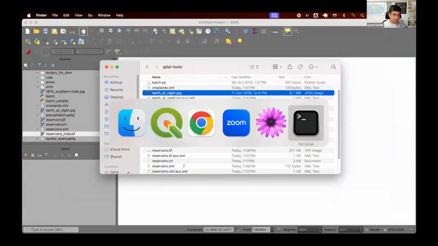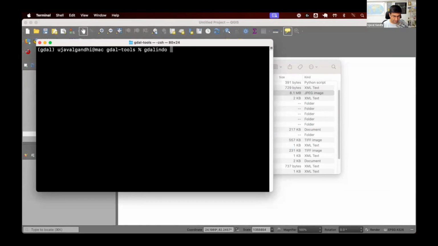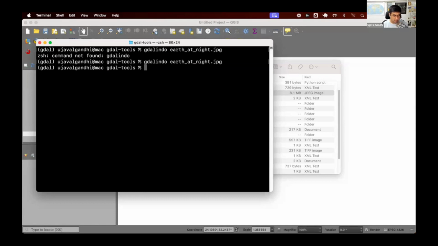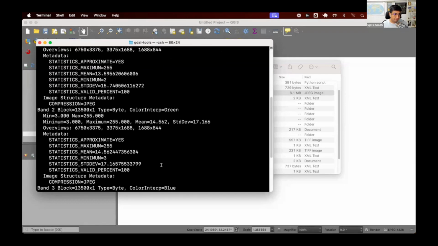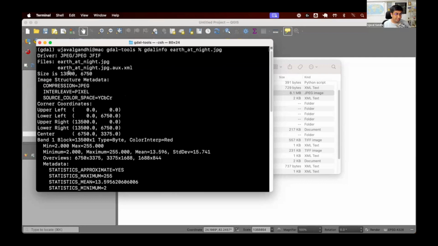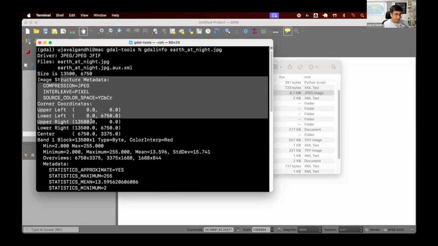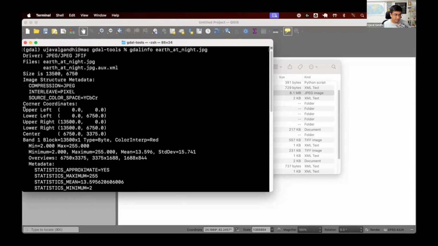So if I go to my terminal and run gdalinfo earthatnight.jpg, gdalinfo can read this, but you can see there are no coordinates. The coordinates are just lines and columns. There are no coordinate systems here. There's no CRS, there's no projection. So it's just a simple JPEG image.